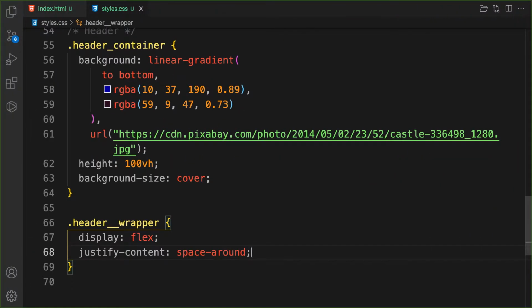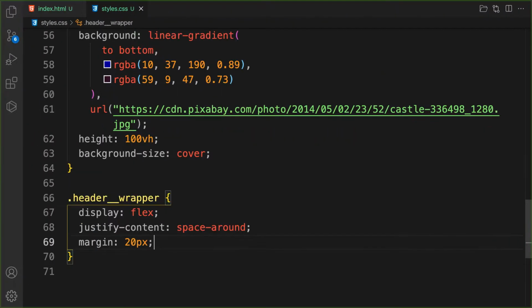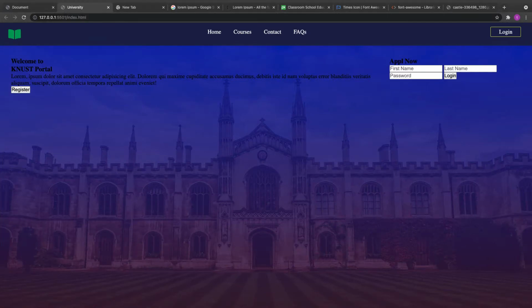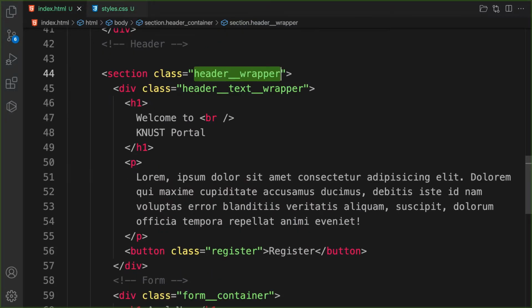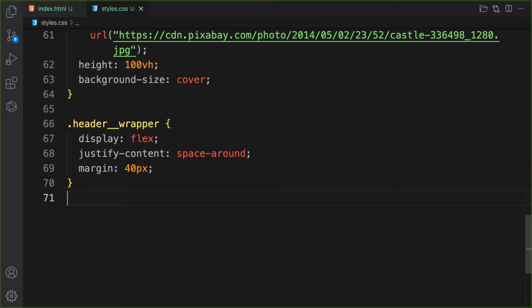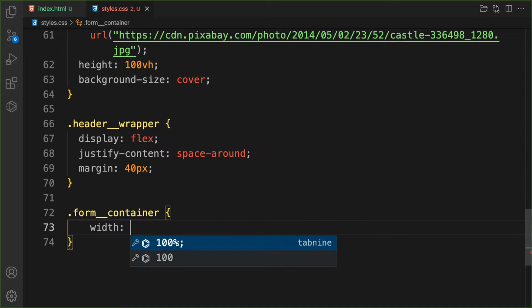So next, a margin of 20 pixels on both sides, and check it out. There we go, on both sides 20 pixels, or maybe 30 pixels, okay, 30 or 40 is up to you. 40 is okay. Okay, so now let's start the form container. The form container is for the form, this one. So let's continue to style the form container too, and let's give it a width of 40%, 40% of the parent size.